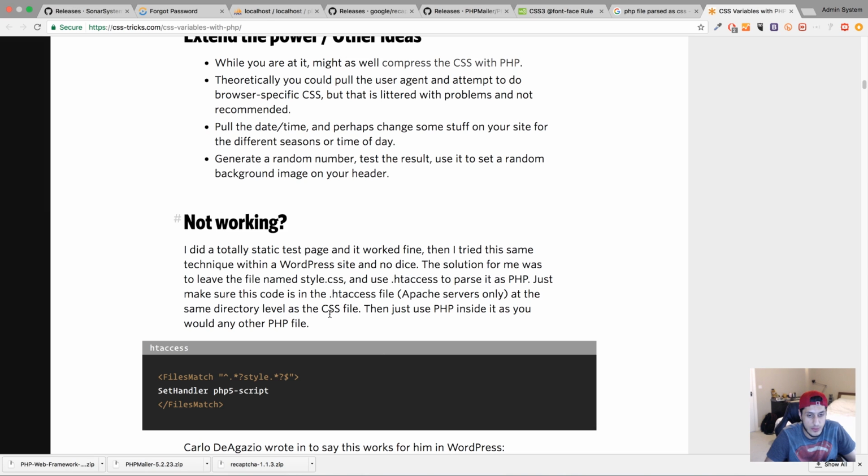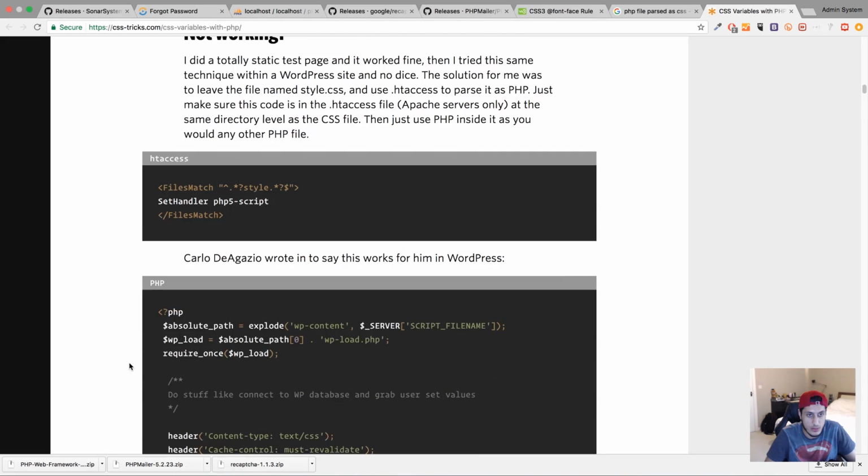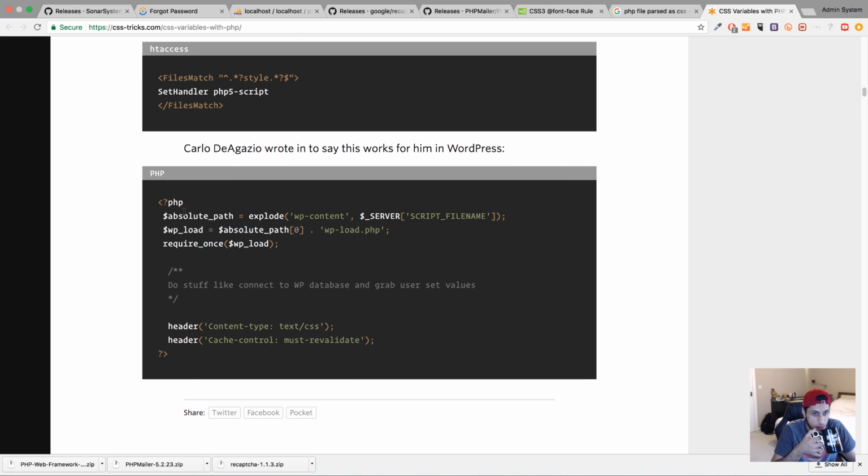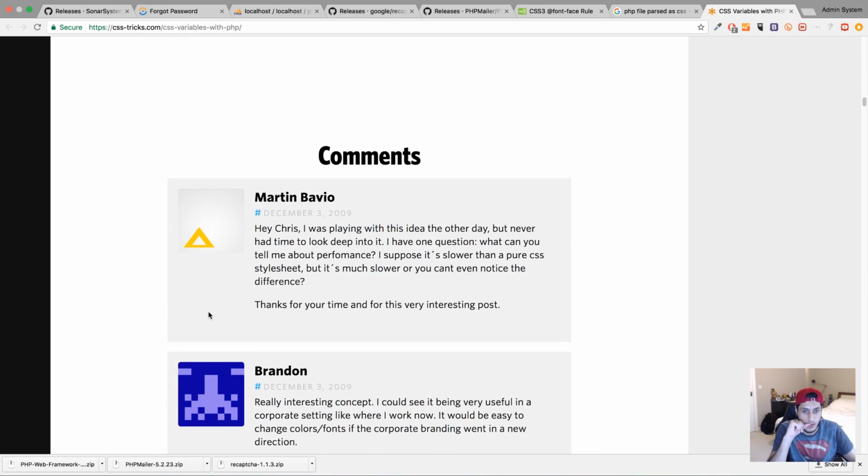Same directory level as the CSS file. Then just use PHP inside it as you would any other PHP file. Apparently that works using PHP, but with our framework you wouldn't be using it with PHP, so I'm not gonna consider that to be an issue.